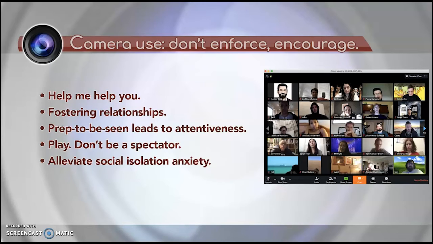Fostering relationships. I tell them throughout the semester, I want to really get to know them. I want to know them more than just a name in my grade book. And one way to do that is to have the cameras on. And the other students want to get to know each other. So when they're doing group work, they get to interact with each other in a much more collaborative sense.